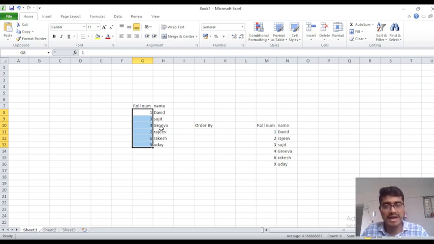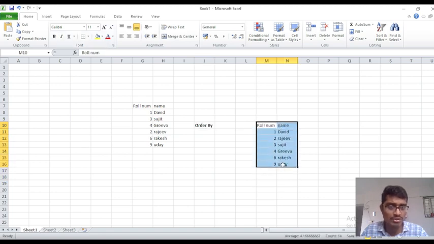So in that case, if I want this table to be arranged based on the roll number in ascending or descending order, then we need to use a clause, that is the ORDER BY clause. This clause has to be used if I want to get this output: 1 2 3 4 6 9.